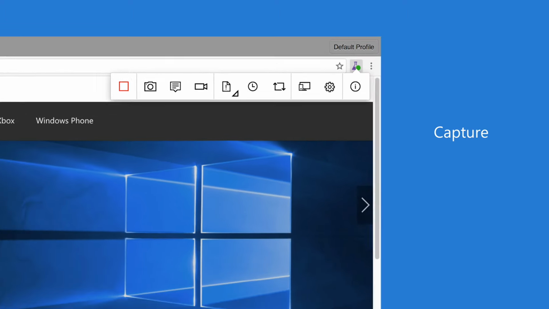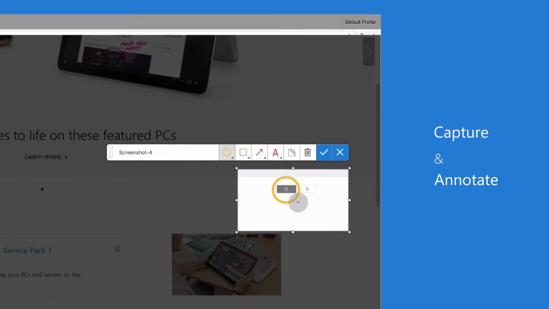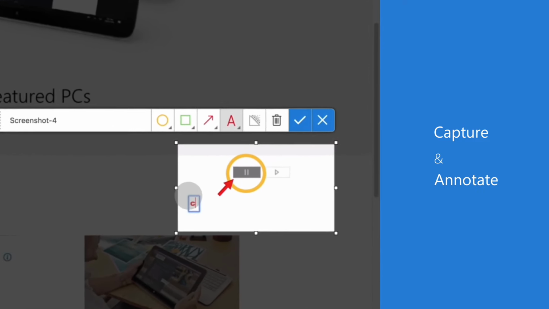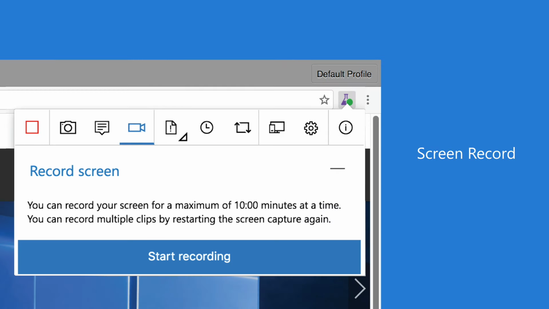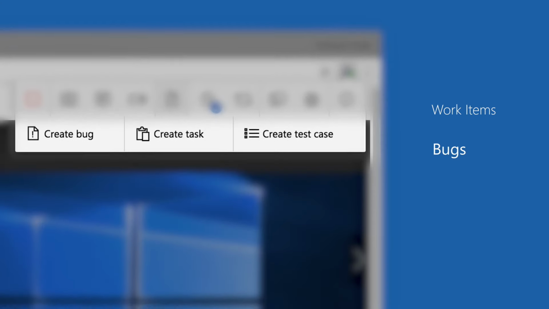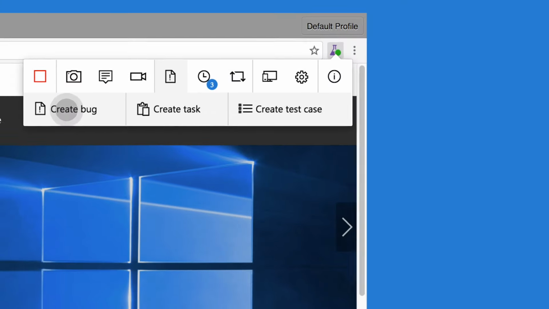You can capture issues and annotate them for quick illustration and easy understanding. You can also record the screen for capturing interactions and transitions. Once captured, you can create work items like bugs, tasks and test cases.